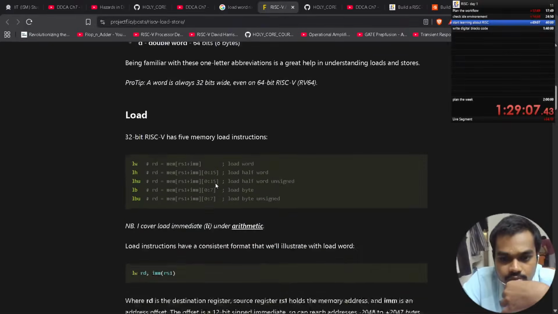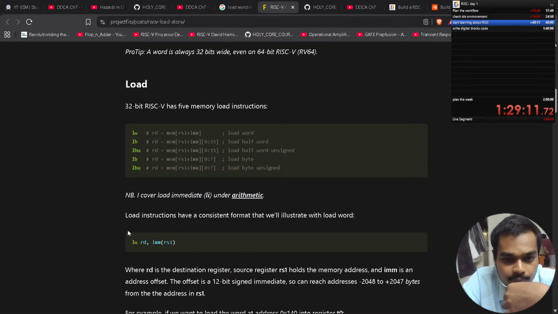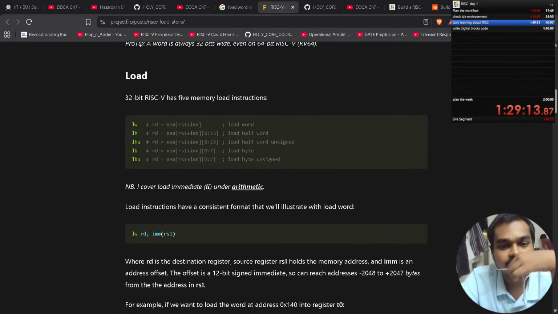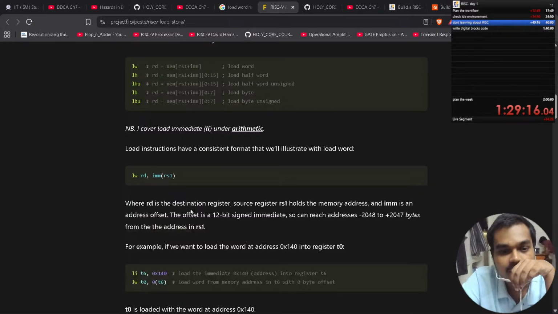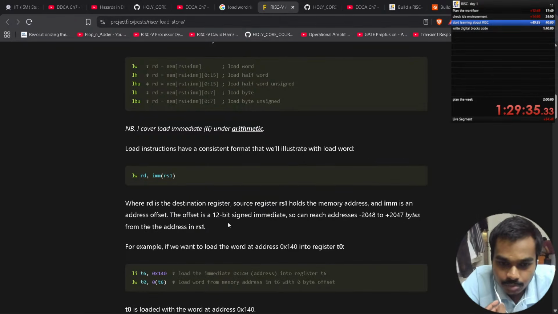I think I can understand this now. The load instruction has a consistent format that we will illustrate with load word. RD is the destination register, and source register RS1 holds the memory address from where you have to extract the data, which should be added to the immediate, the offset. The offset is a 12-bit signed immediate.